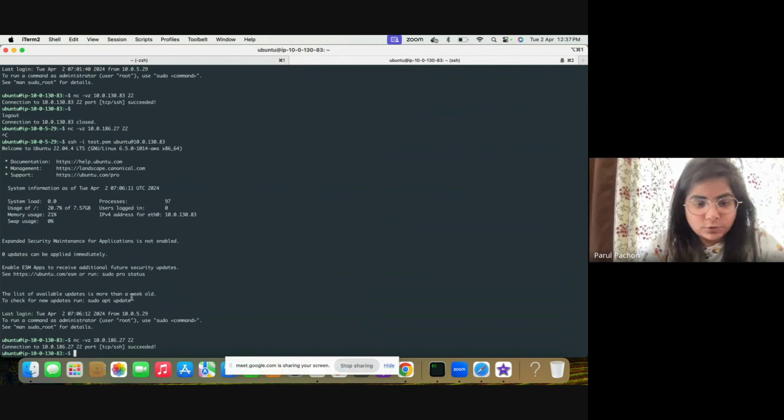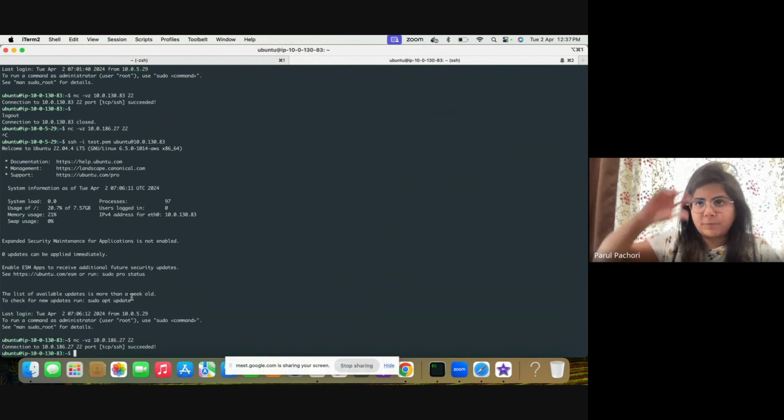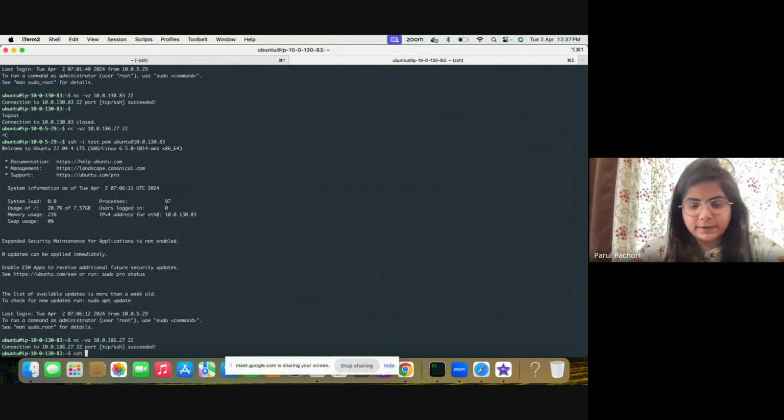If you want, I can show you and I can SSH into that system also. So what I'm trying to say here is that I'm able to achieve what I wanted from the public subnet. I can access the web subnet. From the public subnet I cannot access the data subnet. Okay, the web subnet can still access the data subnet. Let me try it out.